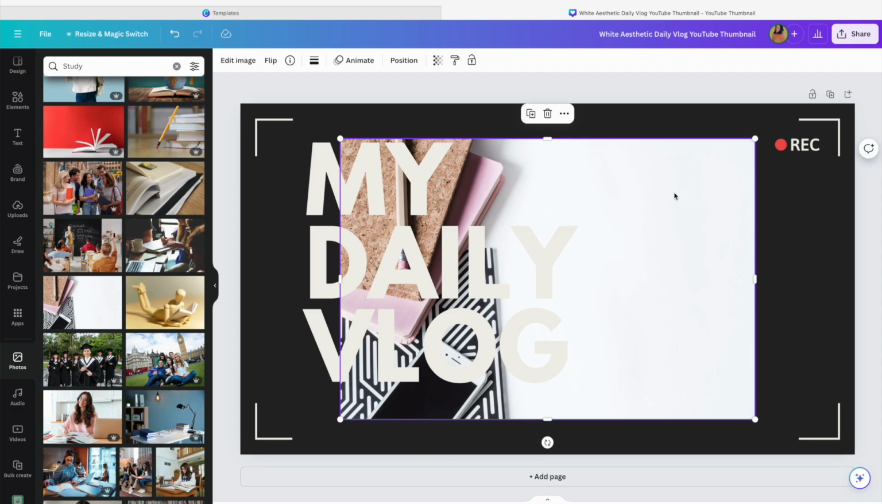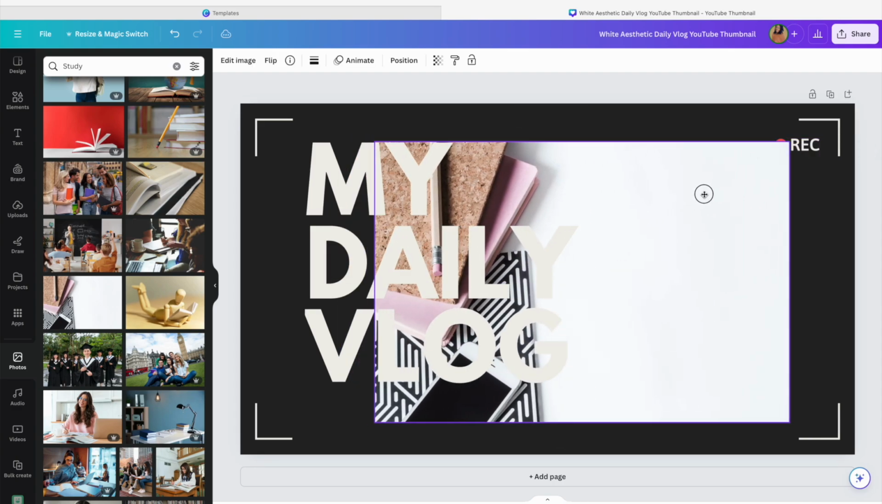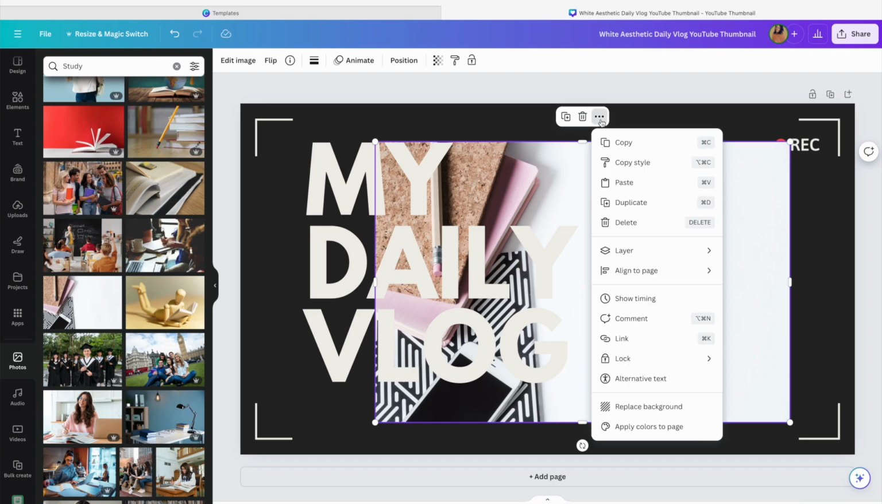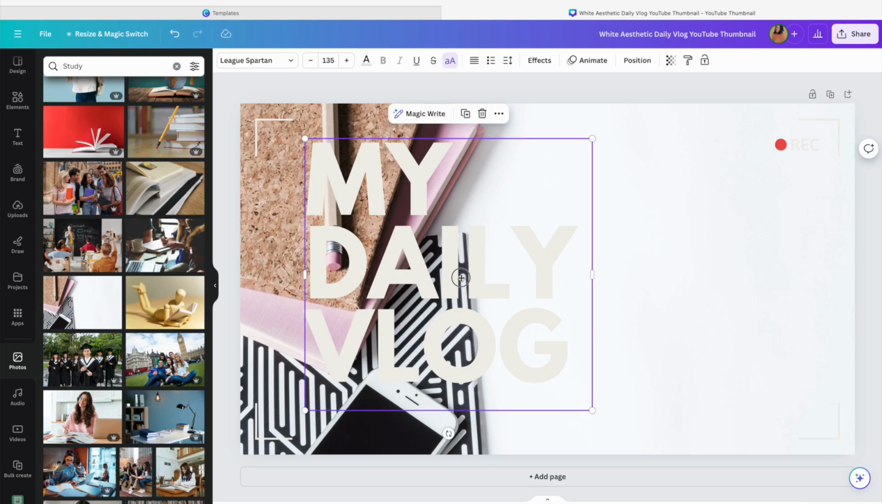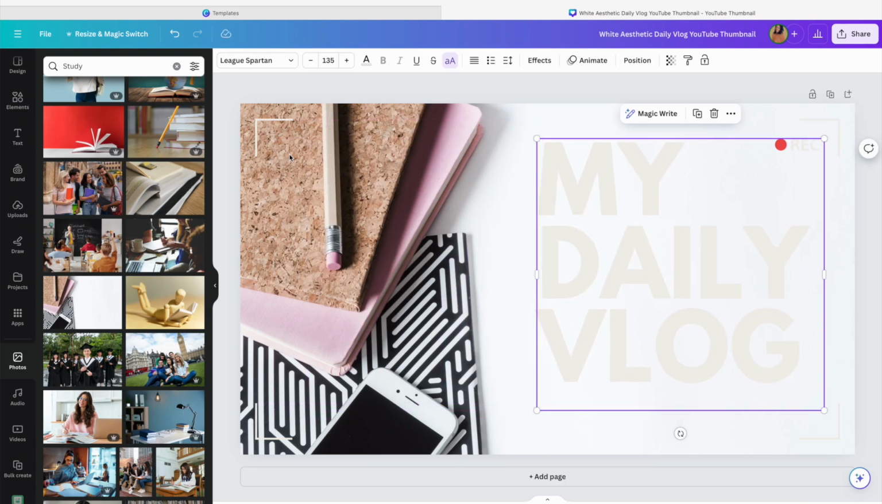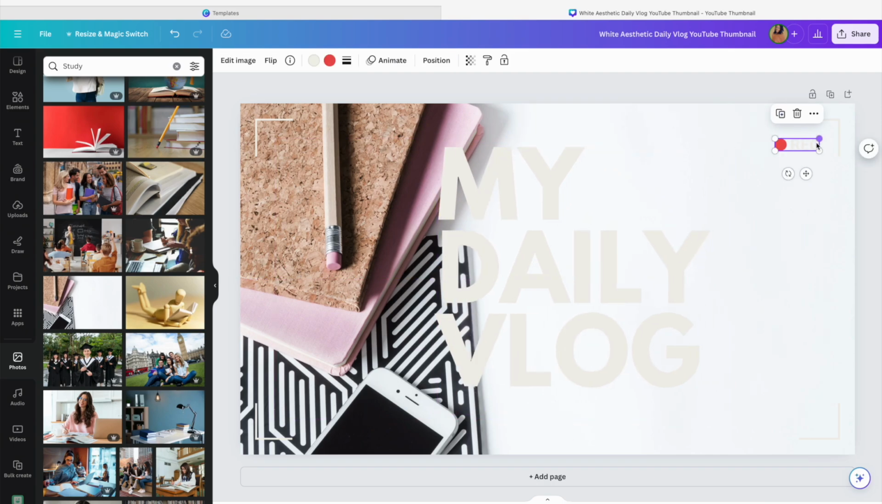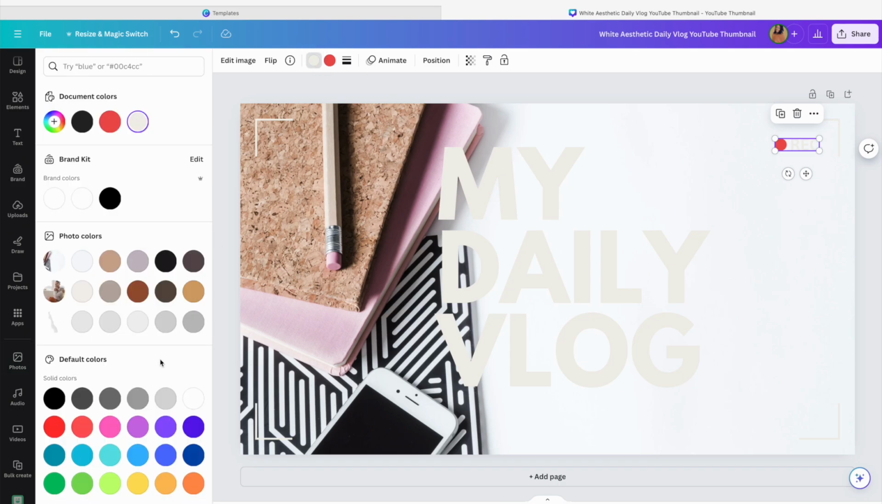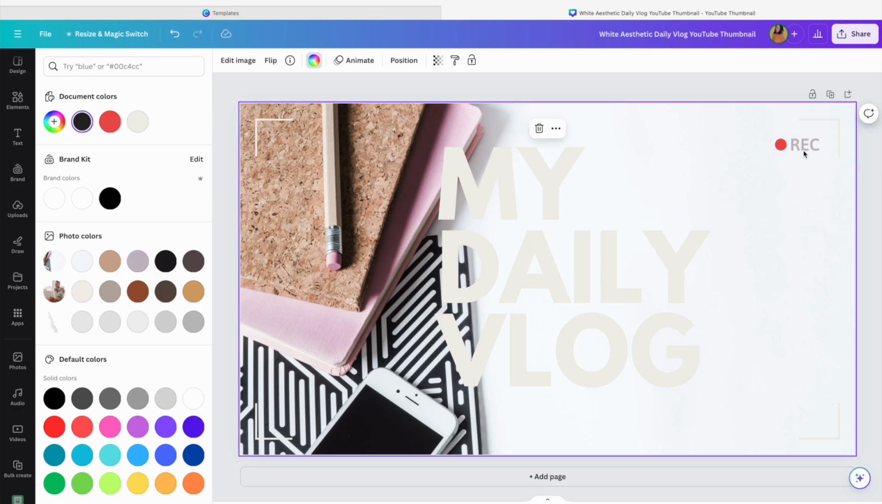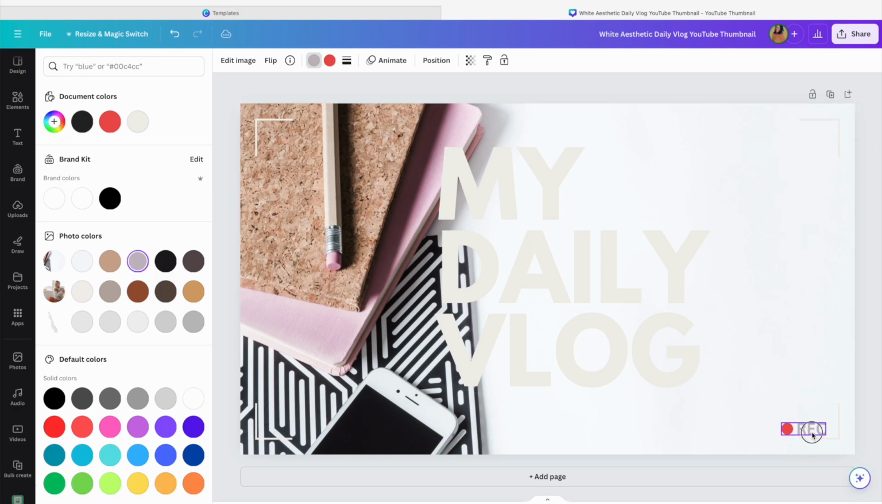I'm going to click on the element that I want to use, which is this. And I'm going to click on the three dots. And I'm going to click replace background. And voila. There we have it. It replaced the entire background. Now, here we had like the record. I don't know if I want, it's kind of cute. Let's see what we can do with this. So maybe we can move this down here.